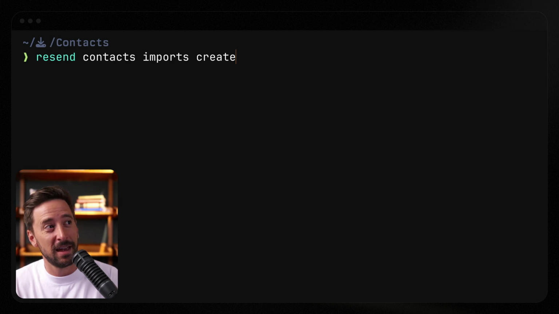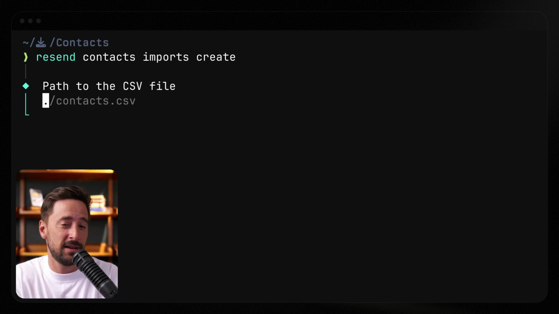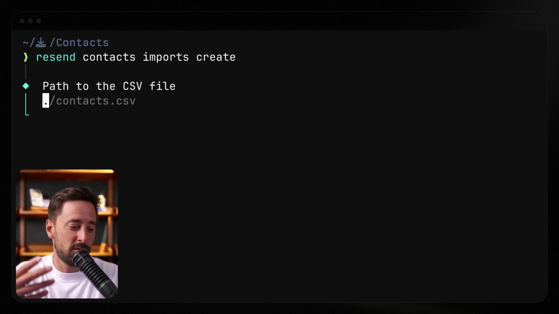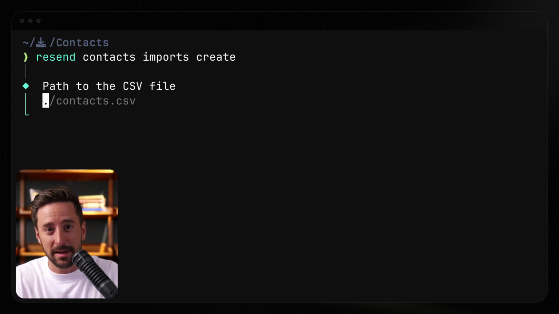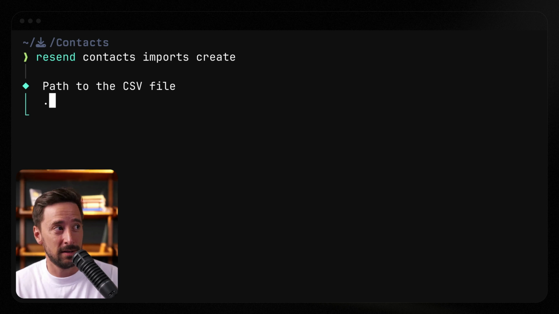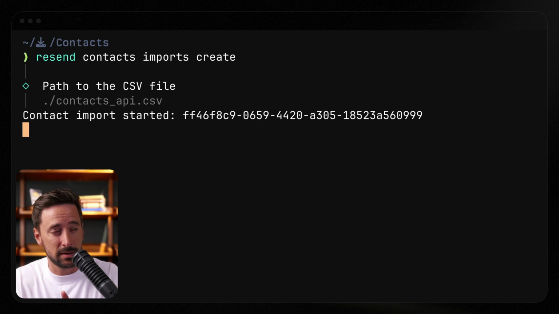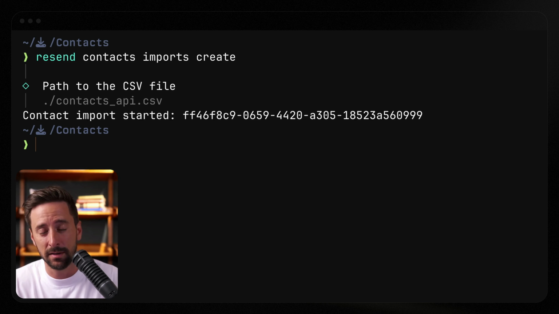So you see contacts, import, create. Now, by using the CLI here, it's going to guide me through this. Of course, you can have your agent do it as well and just pass the file. But here, I know this is in this current directory. We've got contacts API.csv. So just like this should pick this up, import these, and you'll see it started this right here.